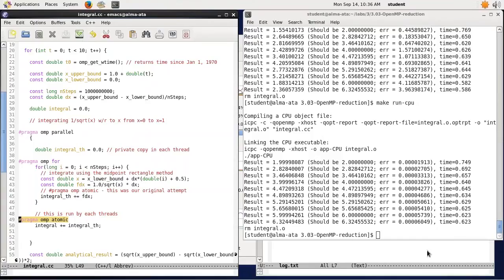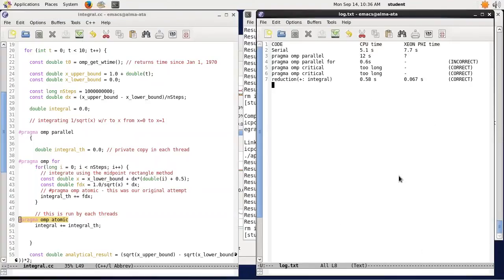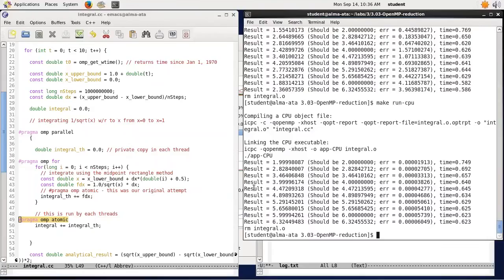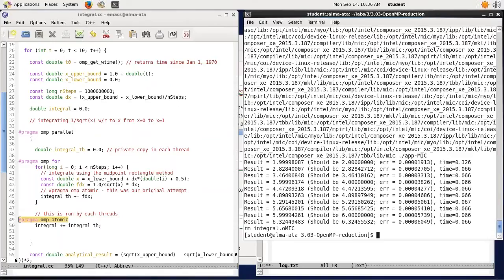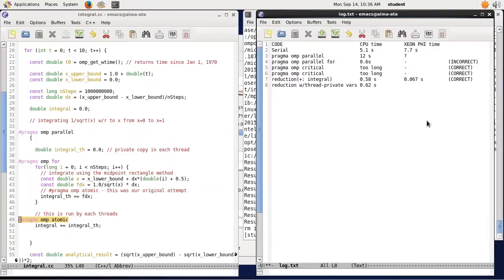So let me record the result. Reduction with thread private variables. This is what we call this parallel pattern. And it takes 0.62 seconds on the host. And we will know the result on Xeon Phi in a minute. So the result on Xeon Phi is still 66 milliseconds. And the results are close enough to what they should be. So the code produces correct results.